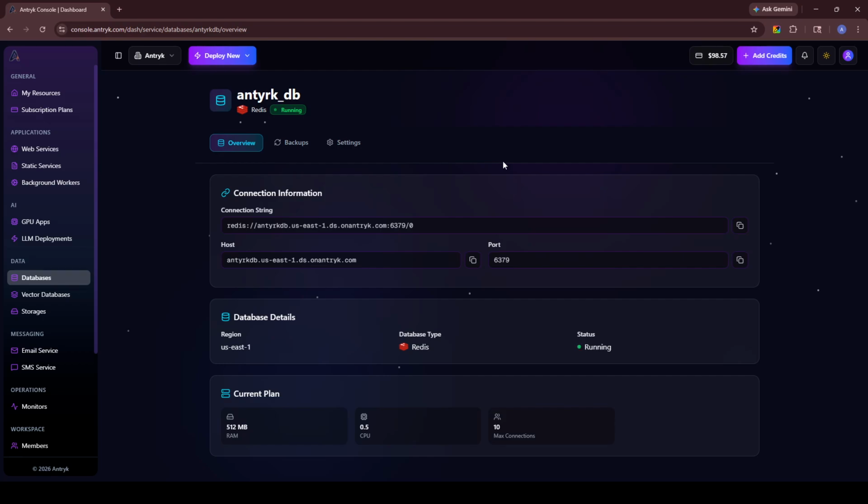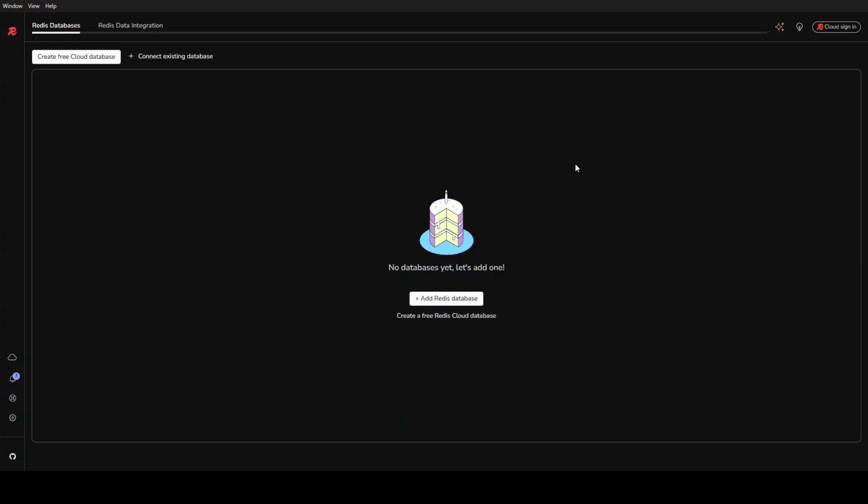Now, we have successfully deployed our database. To check whether the database is working, or how to connect to our remote database, we can use a GUI tool called Redis Insight. For example, we have Compass for MongoDB, pgAdmin for Postgres. Similarly, we have Redis Insight for Redis. So, to connect to your Redis database, first of all, copy your connection string by clicking on this button. And then let's open our Redis Insight application.